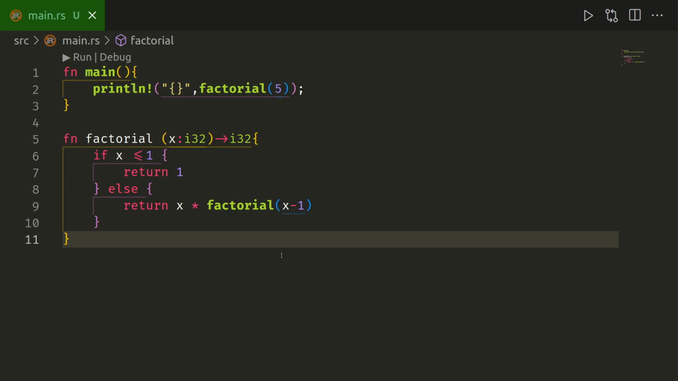Quick look at how to do recursion, and this is kind of the thing you might get asked to do in an interview. So worth knowing.